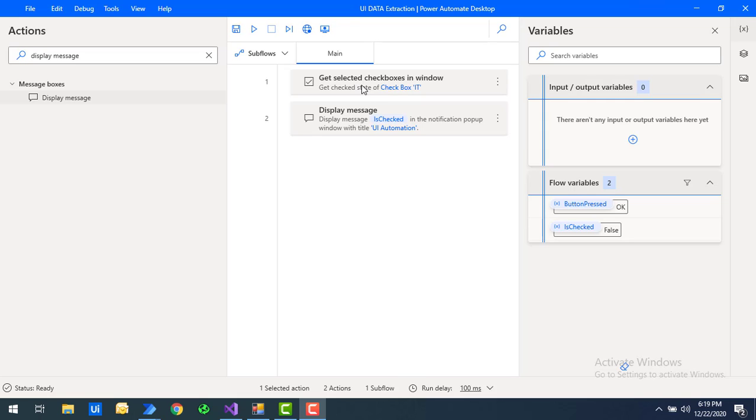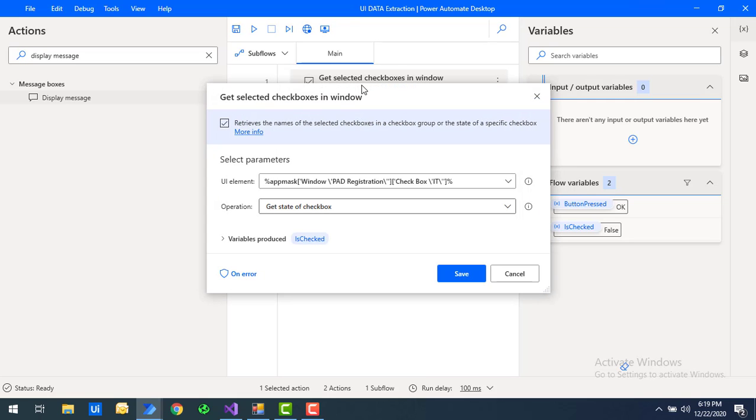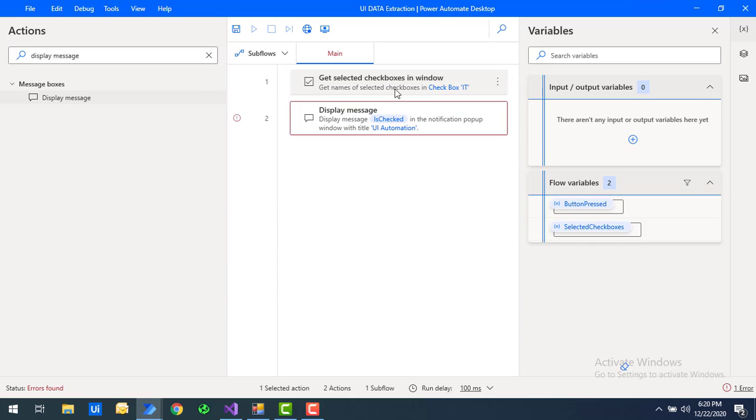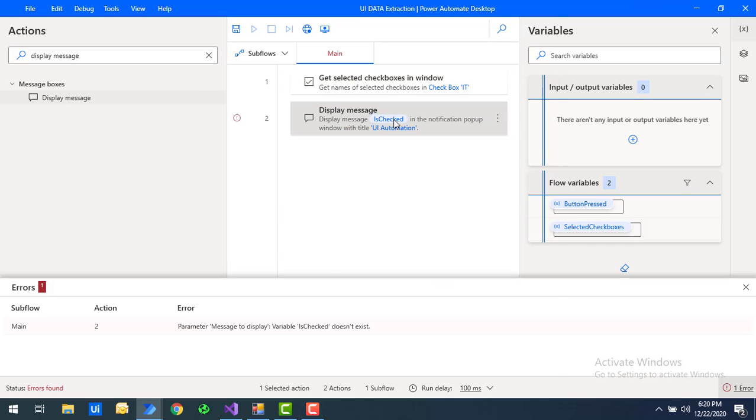All right. Now we will see another operation for Get selected checkboxes, that is, get names of the selected checkboxes in the group. The output will be stored in the selected checkboxes variable if any values have been checked. In that case, all the values will be there. Now I'm going to store the output in the SelectedCheckboxes variable. Let's click on save.